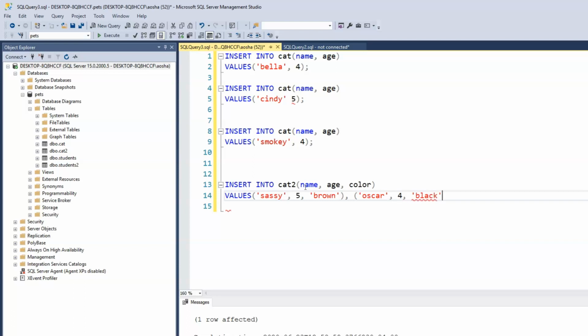It's a black cat. Then we close that. And we can, yeah, why not? Let's insert one more record. Just separate it with a comma. And let's say that will be Coco. Coco is 3 years. And Coco is a pink cat. So now when we run this command, it says 3 rows affected because we just inserted 3 records into the cat2 table.